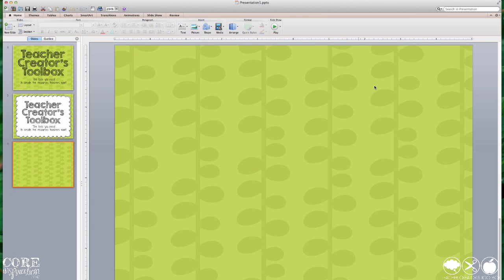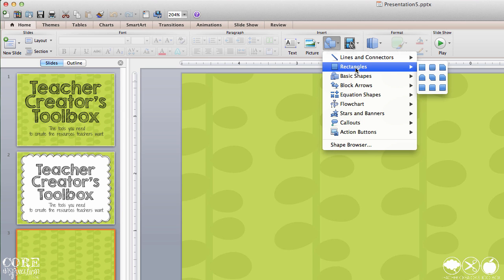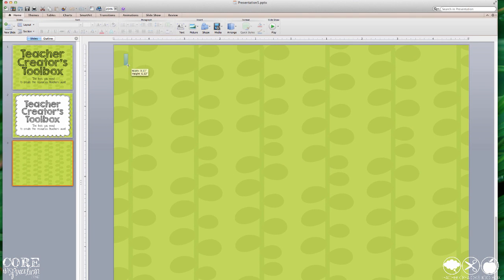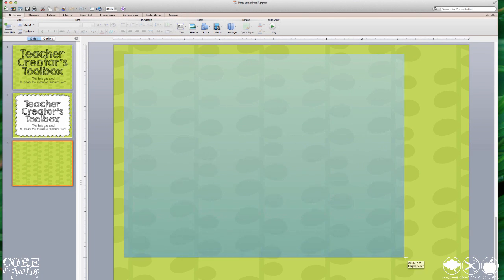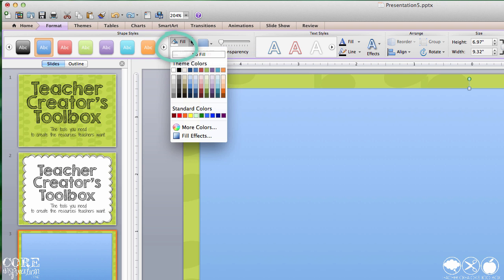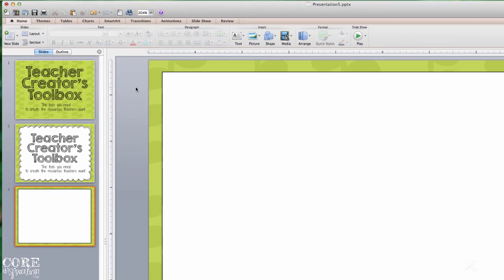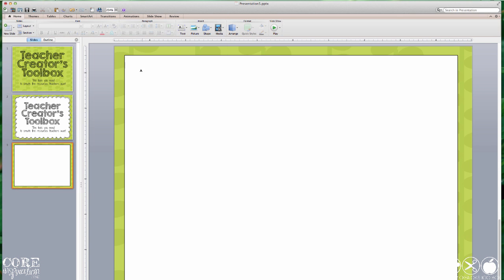An alternative to adding a frame is to add a simple shape that creates a frame. To do so, select Home, then click Shape, and select the shape that you'd like to add. Then click and drag your mouse to size the shape. Then click Format to edit the fill and line of this shape. You can then add text on top of the frame using a text box.